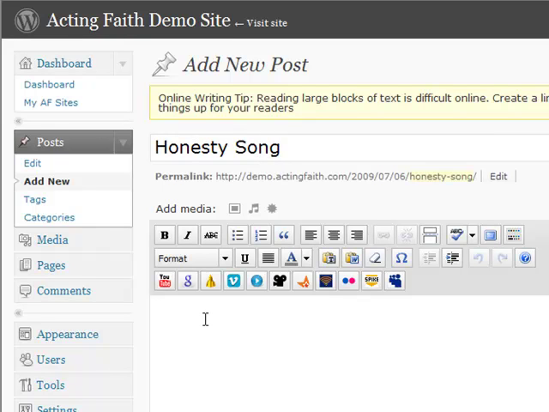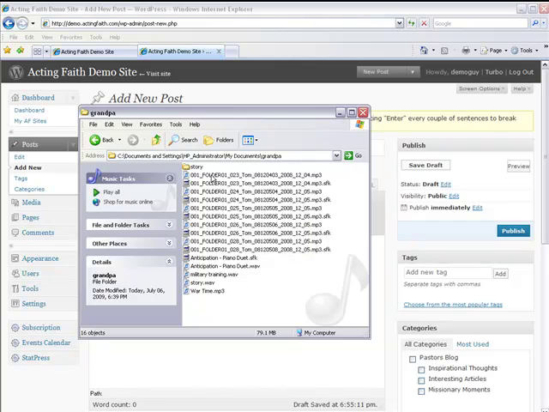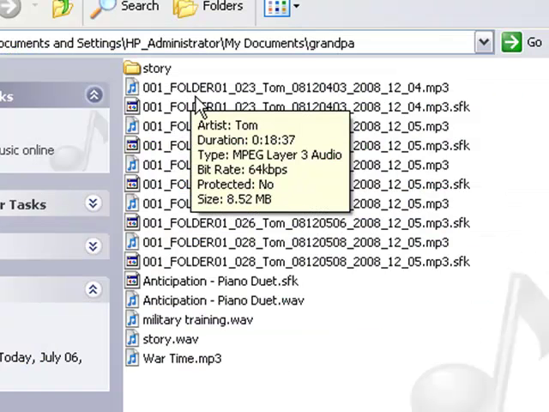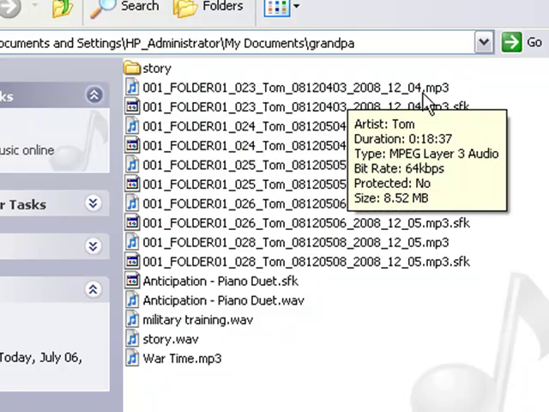There are many different types of audio files that a computer can play. There's WAV files, there's CDA files, there's MP3 files, and we can only upload MP3 files onto the website. And you can tell if a file is an MP3 file or not by looking at it in your computer. In this folder here I have a whole bunch of different kinds of audio files, and this first one right here, as you can see by looking at the very end, it says .mp3. That means it's an MP3 file.